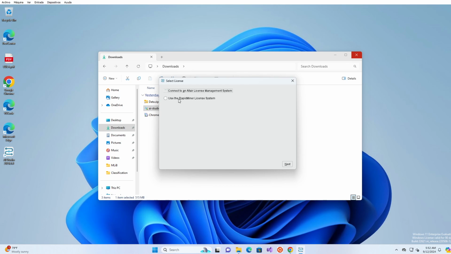However, it's important that at this step you select use the RapidMiner license system if you actually register in that system. If you are seeing this video a lot of time after the end of 2024, this may already have changed because right now Altair, who has bought RapidMiner, is moving servers and is changing things around. I have not been able to register in the Altair License Manager system, so I'm using the RapidMiner one.